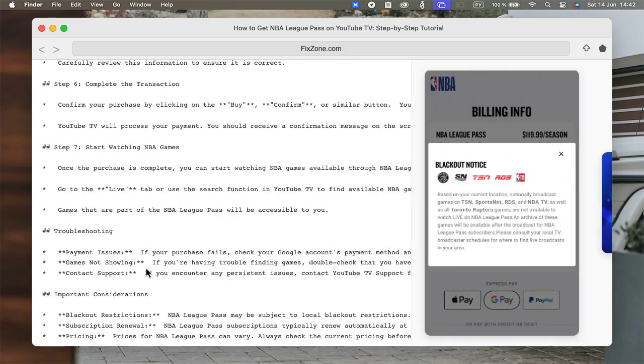So there you have it. A simple and straightforward way to buy NBA League Pass on YouTube TV. Now you can enjoy all the basketball action you can handle.